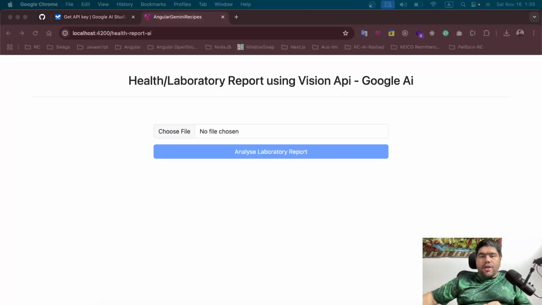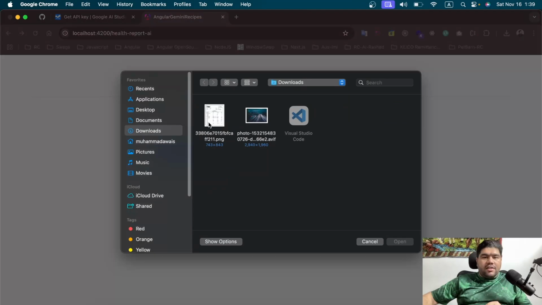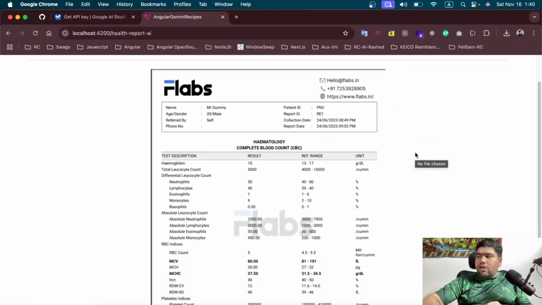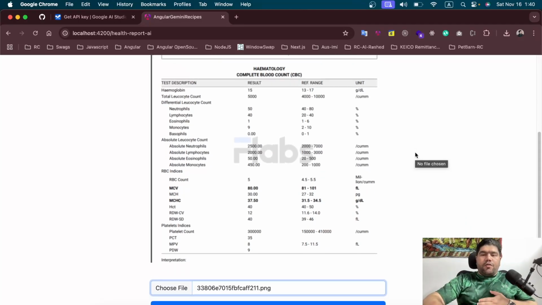Okay, so this is a very cool recipe called Health Laboratory Report using Vision AI API, Google AI. Here you can see the button is disabled until an image is selected. Once you click on it, there is a laboratory report. If I click on it, you can also see this is the report of F Labs, a sample report which I took from Google.